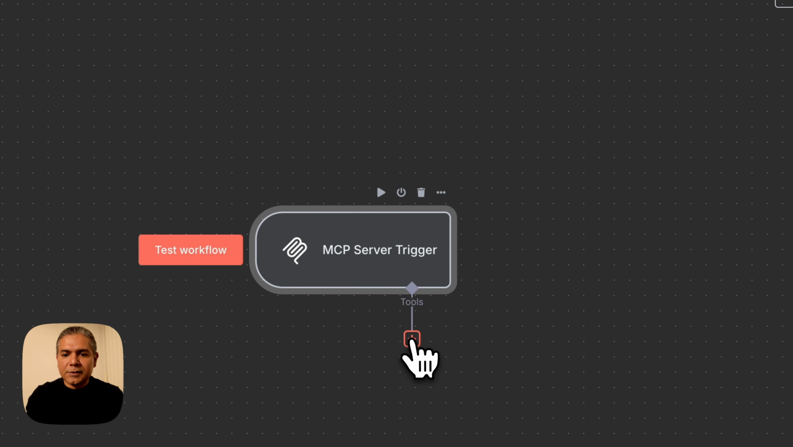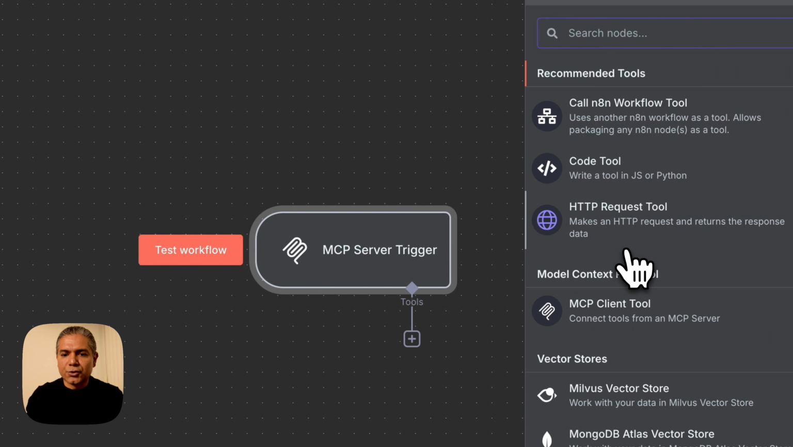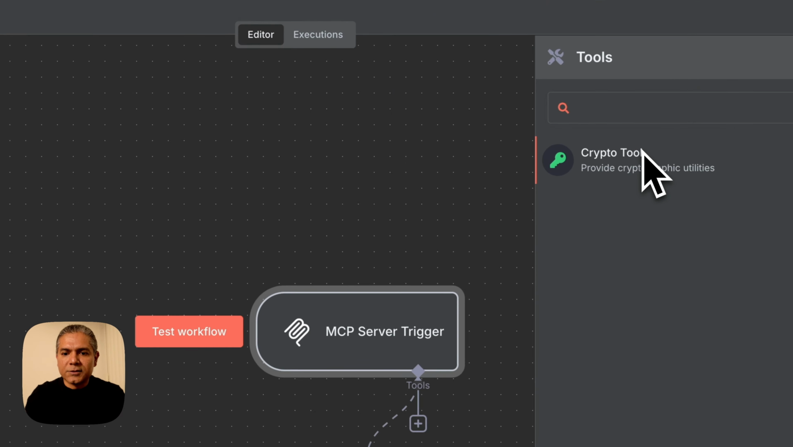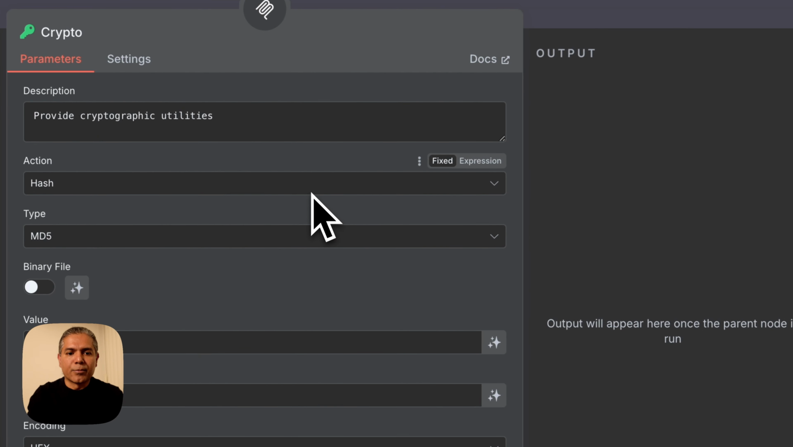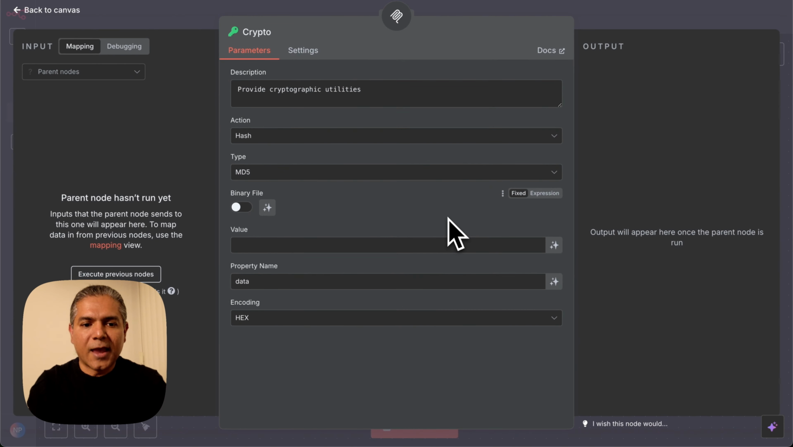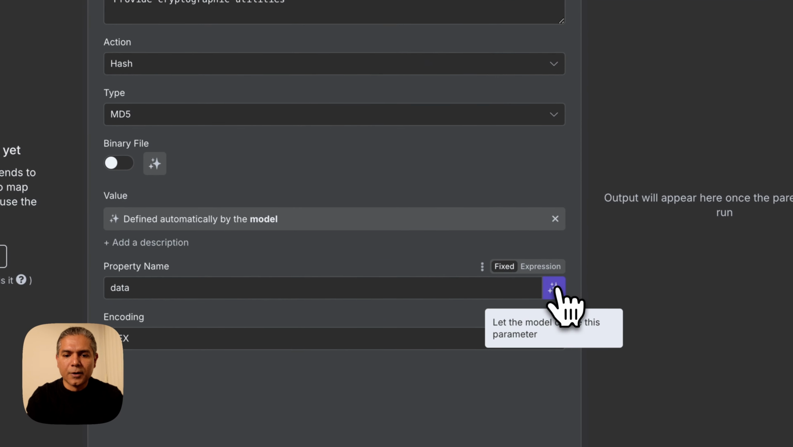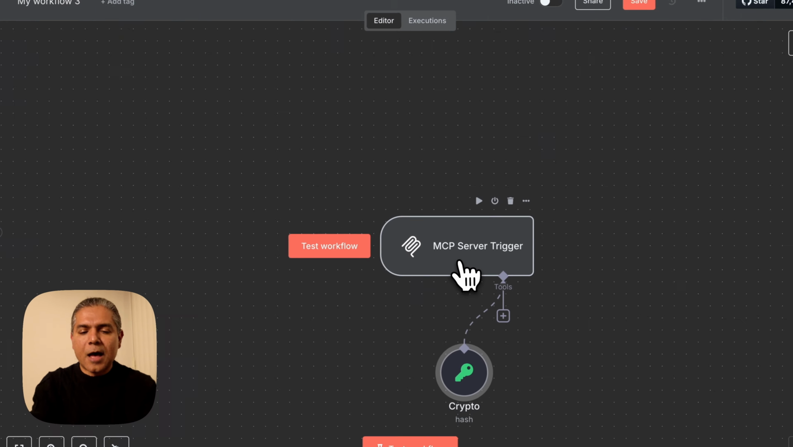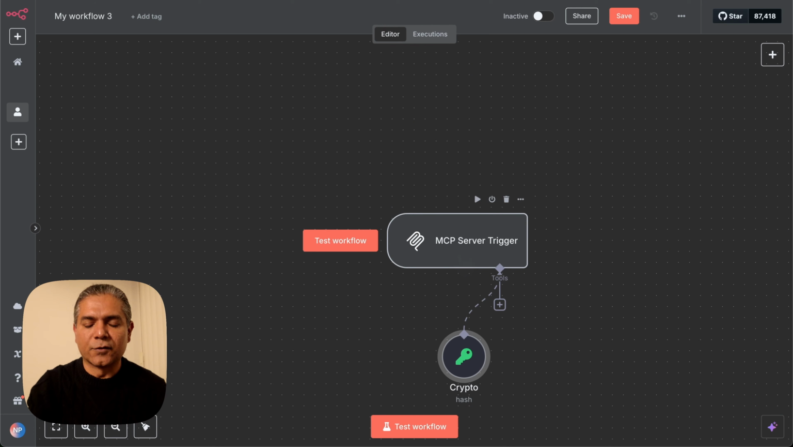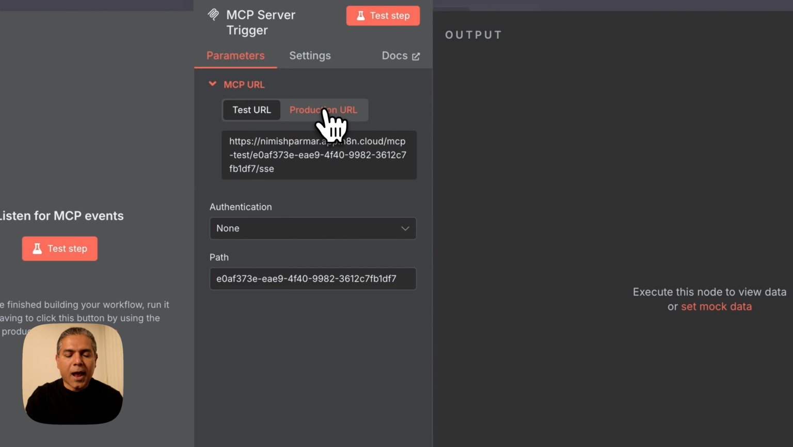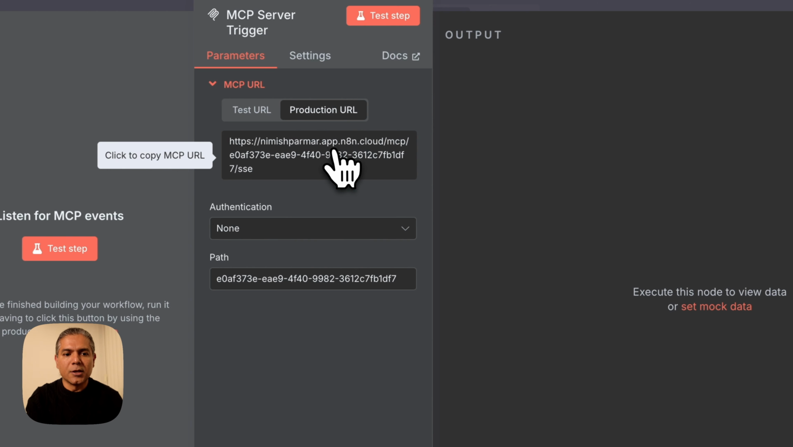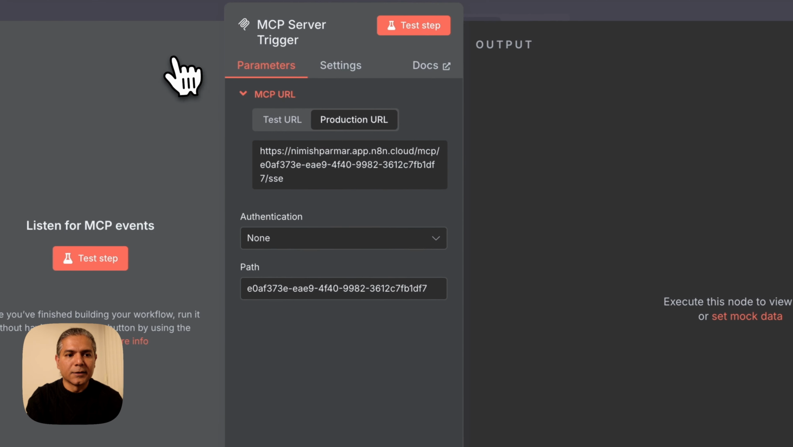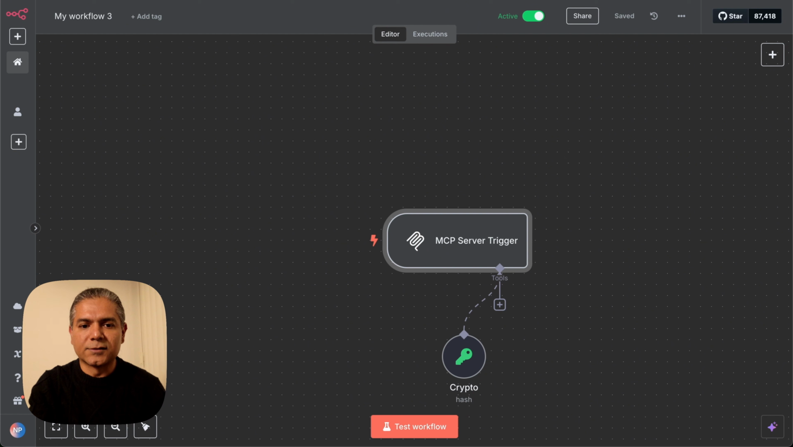Now let's add a very simple tool here. I'm going to search for a crypto tool. All this tool does is create a cryptographic hash. I'm going to set the value property data to be all AI generated. Great. Now we have our very simple MCP server set up. Once you go in here, I'm going to select the production URL and copy that. And let's configure this server within Claude and Cursor.